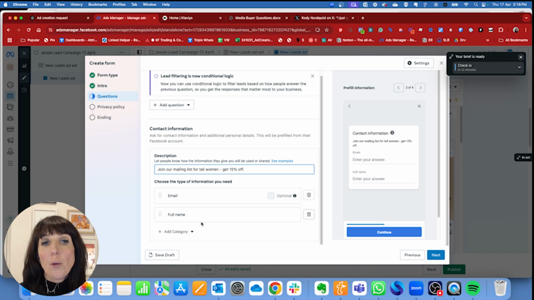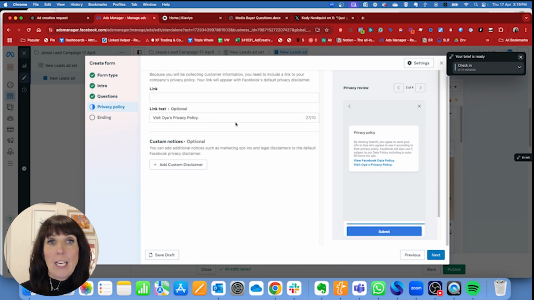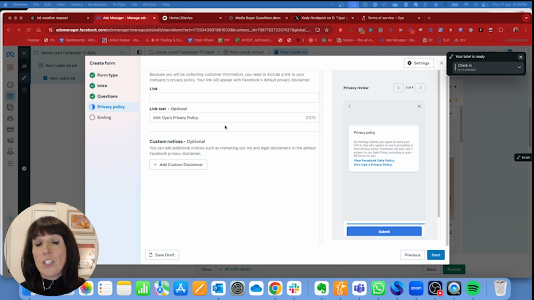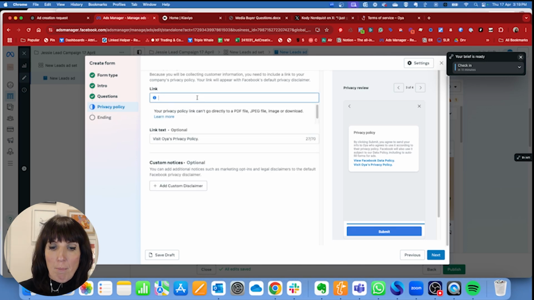You can choose what data you want to collect. I'm going to suggest email and name is all you're going to need. But if you want to, you can collect their mobile number or any other information about them, including, for instance, with this brand, the shoe size. Click on next. You want to make sure you link to your privacy policy here. So just grab the privacy link from your website and pop it in here.